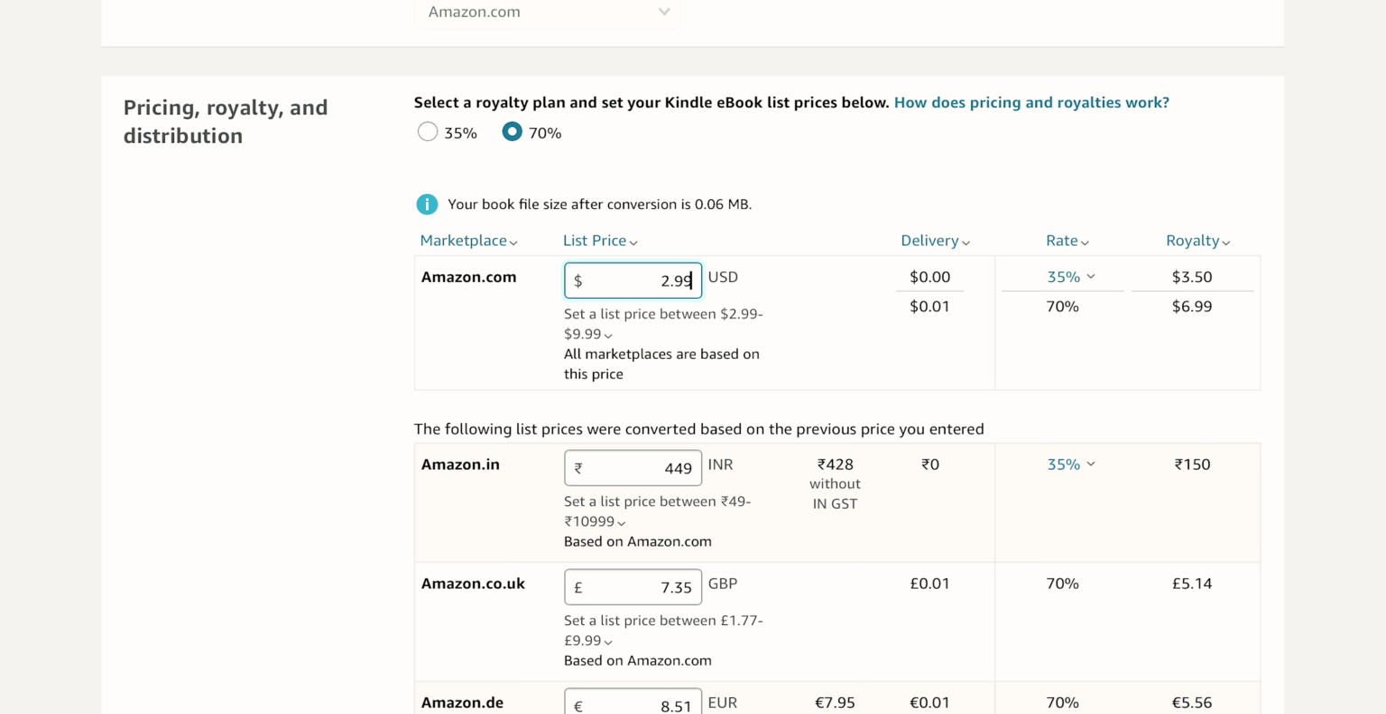Just keep in mind, with the 70% option, Amazon does take out a small delivery fee, usually just a few cents depending on your file size. It's a small trade-off, but the higher royalty rate usually makes it worth it. For example, if you price your ebook at $9.99 and your file size is small, you'll probably earn somewhere around $6.70 to $6.90 per sale. Now, if you go with $2.99, your royalty will be closer to $2 per sale.